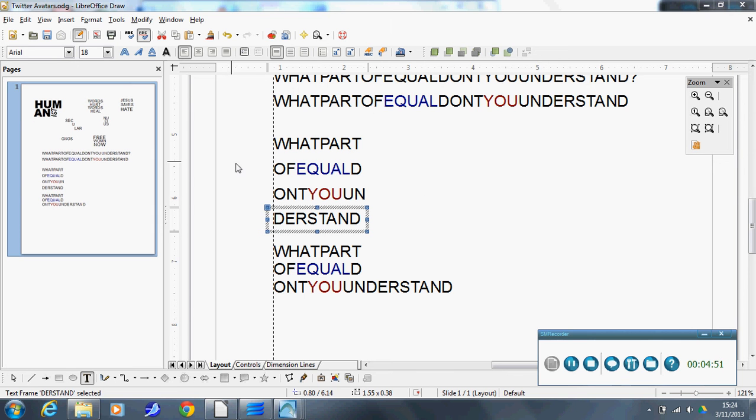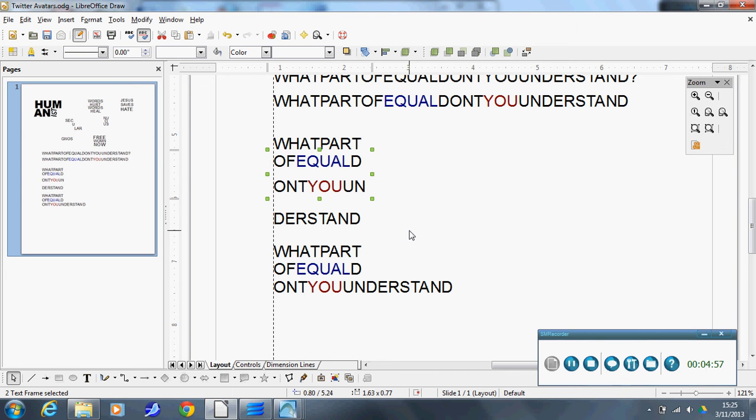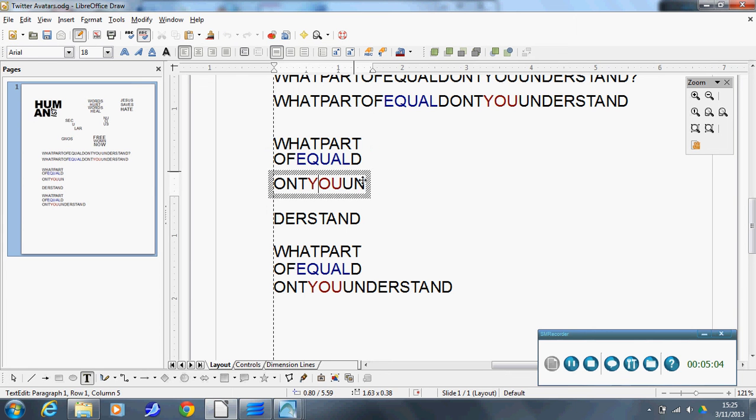Alright, so now what we do is we then handle the leading or the distance between the lines manually. There, a little bit closer. Okay, that's good. Come in with this one, go closer.